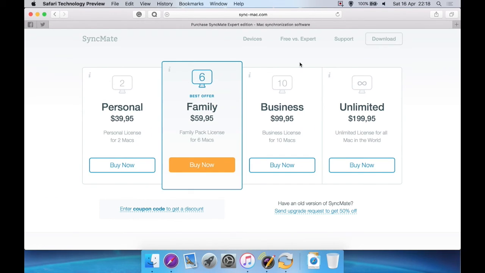It's about $40 in the US for up to 2 Macs, so you can have it installed on, say, your main iMac and your MacBook Pro or whatever you might have. You can have it on 2 Macs for the base price. But if you need more than that, there is a best offer, it says, of $60 for up to 6 Macs, which is called the Family Pack, a business pack for $100 up to 10 Macs, and unlimited for $200. You can have it installed on however many Macs you want, even hundreds perhaps. So that is quite good. There are options there.